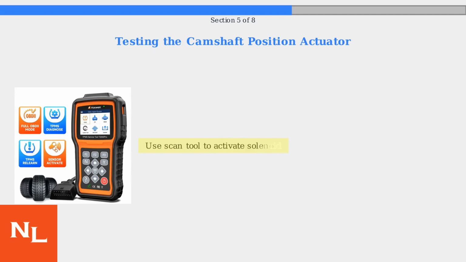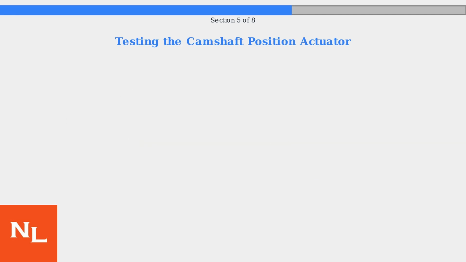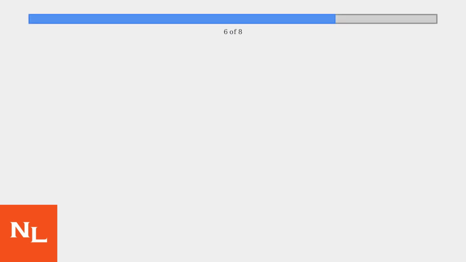Alternatively, use a scan tool to activate the solenoid and observe its response. It should click or move when commanded. If it responds correctly, but the P000D code persists, the problem may lie elsewhere in the system. Start by verifying the engine oil pressure, especially at idle. Low oil pressure can prevent the variable valve timing system from functioning correctly.